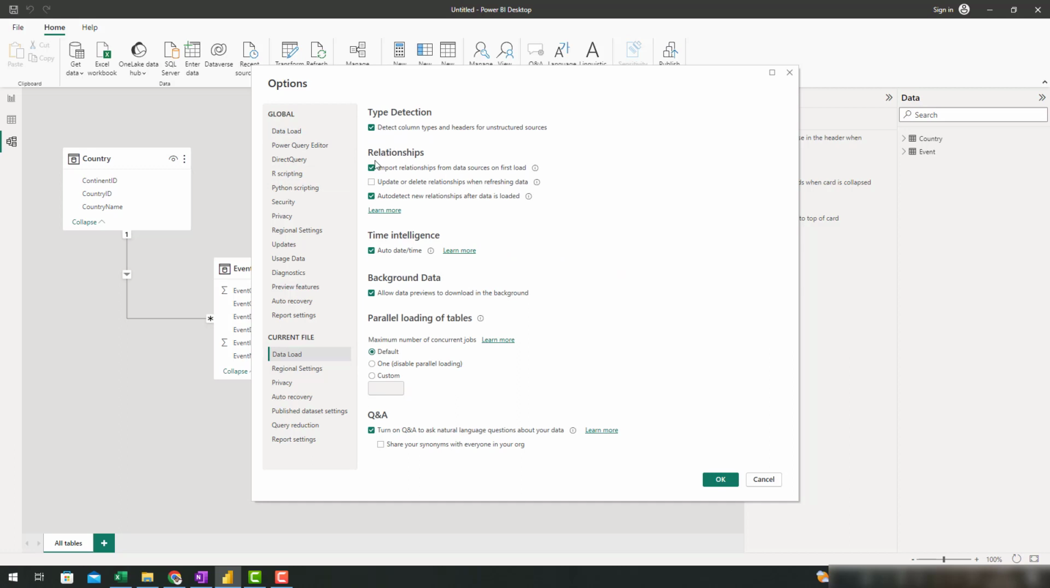From here you can see this relationship section. You can disable this one, import relationship from data source on the first load, and auto detect also. Uncheck both of these and then click OK.